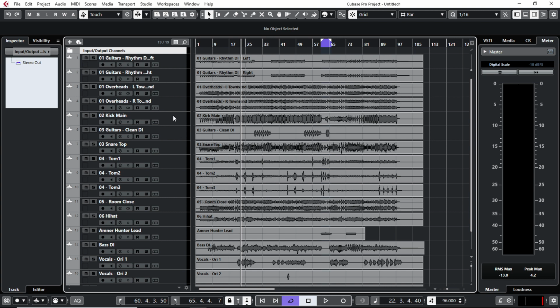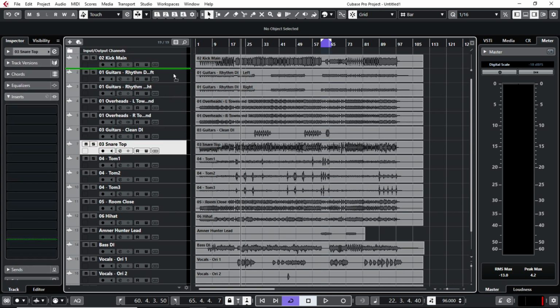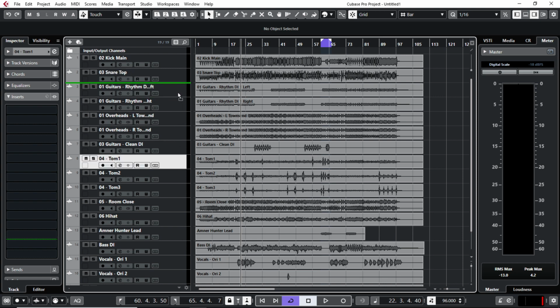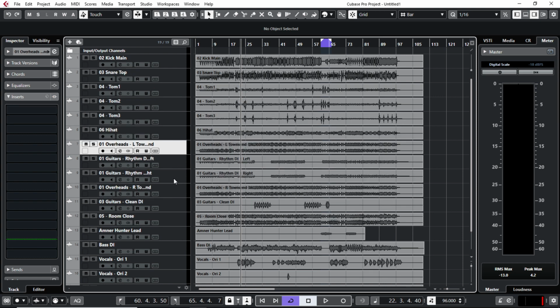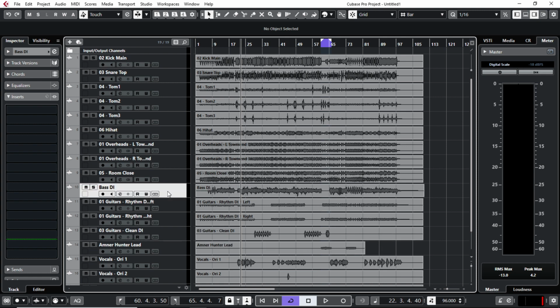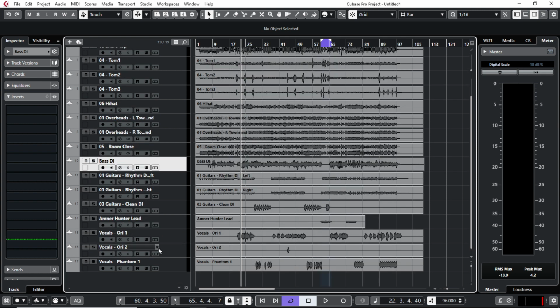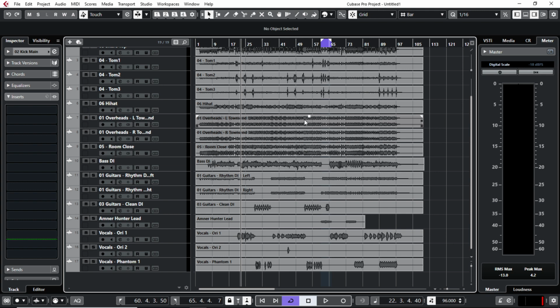So let's just start with the kick drum, the snare. You can add the toms maybe, then let's add the hi-hat, the cymbals or overheads left, right. We have our room mic, put the bass, then the rhythm guitars, the clean guitars, lead guitars, and then the vocals. Vocals 1, 2.